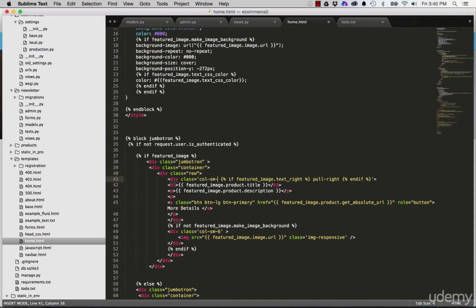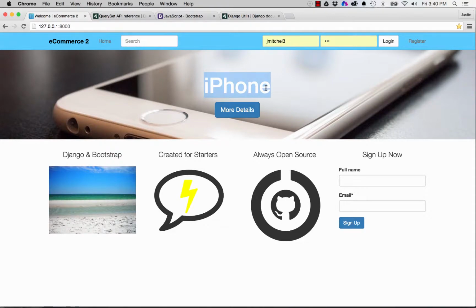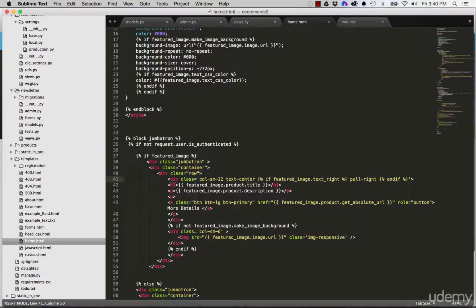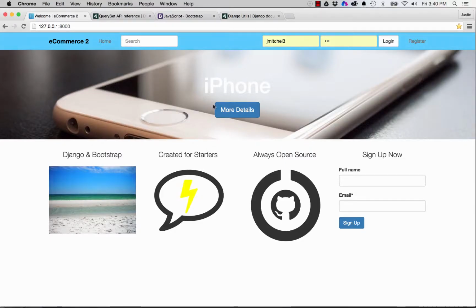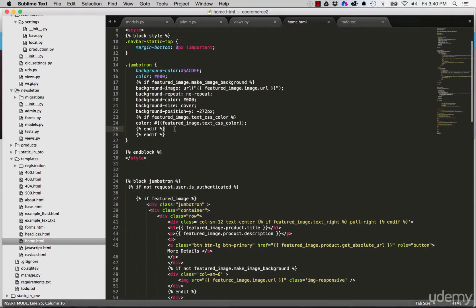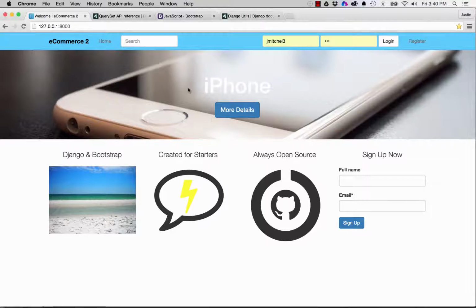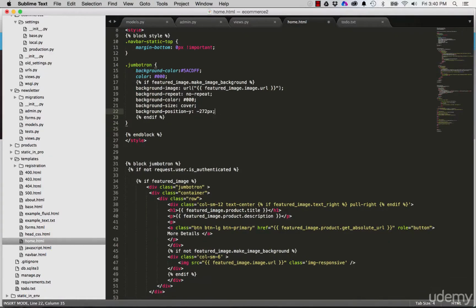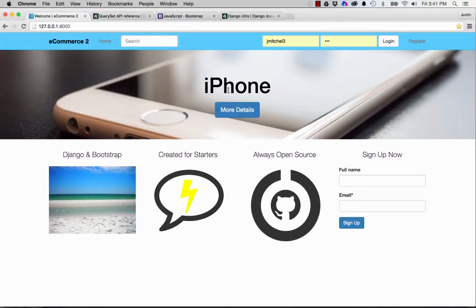If anything, you would probably do if featured image text right. If it's not that, you might do 12 and then text center, and that way it's going to be right in the middle for you. And that might be what you default to anyway, but it's just more about seeing what you could do here. And also in this case with this text color, you might not necessarily end up wanting it. In this case I do not, but again, it's showing you what you can do. And then you can just click on it and it takes you to that product.